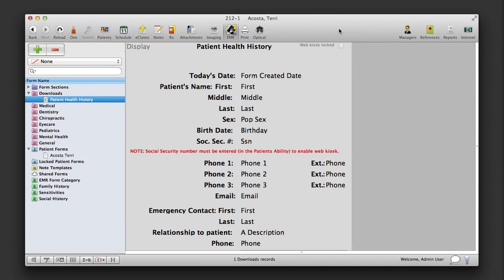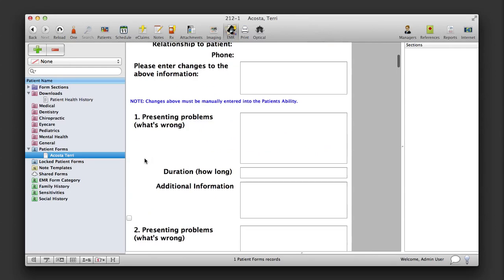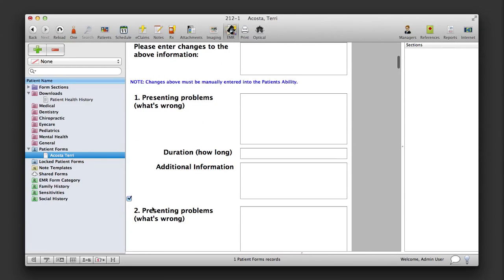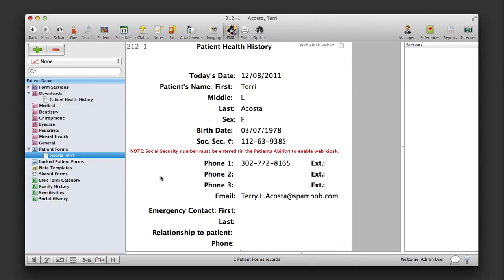Here we are in MacPractice EMR. Now the first step is the MacPractice user is going to go into the EMR ability, select the template, and click the plus button to create a new instance of that form for the patient. We will also have to click the checkboxes in the bottom left-hand corner of each section in order to enable that section for access from the Patient Web Kiosk. Now this template has additional sections and hopefully you get the point here. We're going to save that record.